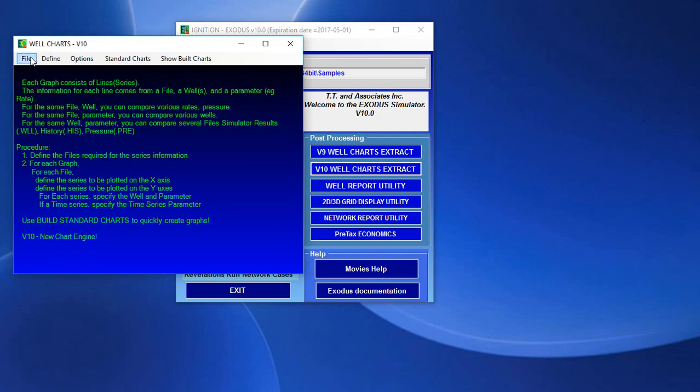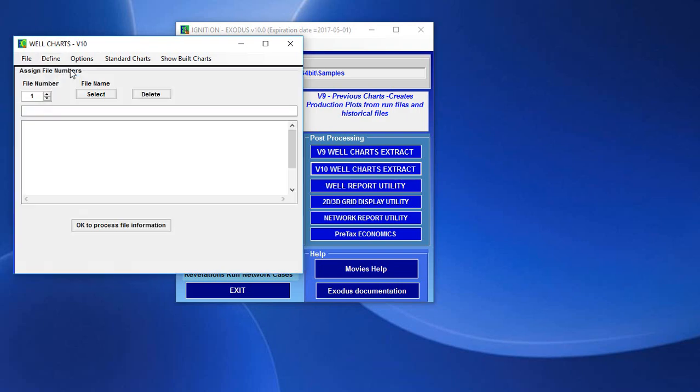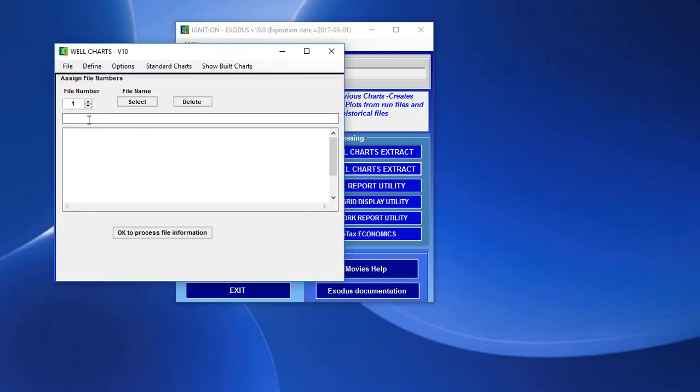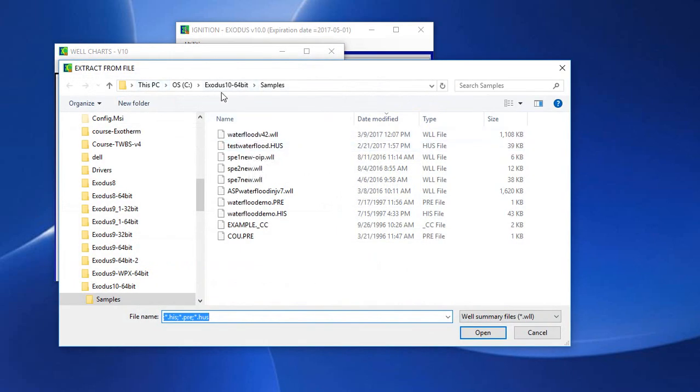We would, as usual, as before in version 9, define the files that we're going to work with. These are the files which have information that we need to extract from. And typically we have different file numbers. We start with file number 1, and we would select or drag and drop the file name from Explorer into this text box. In this case, I'm going to use the samples folder, and I previously ran a simulation run called waterflow V42.dat. And then this output file is the well file, the well summary file.